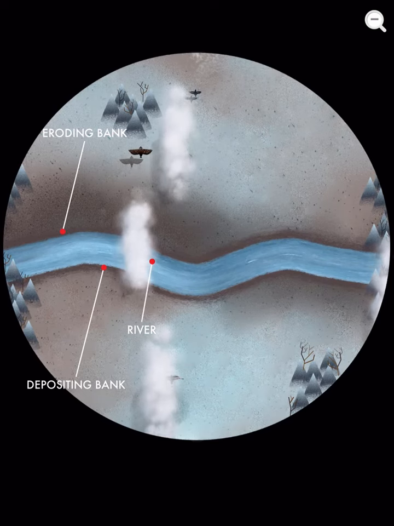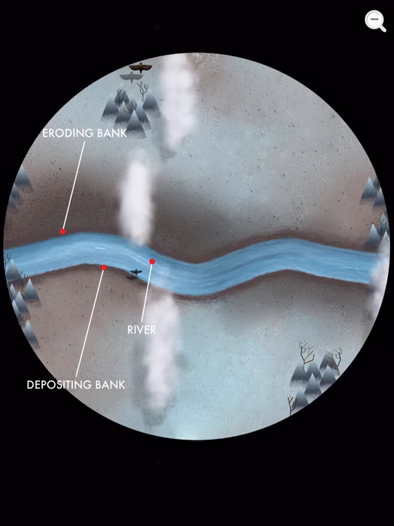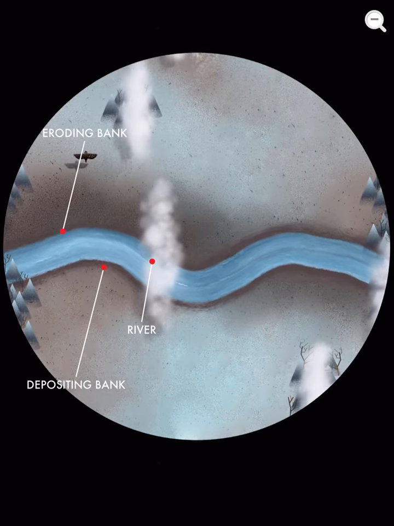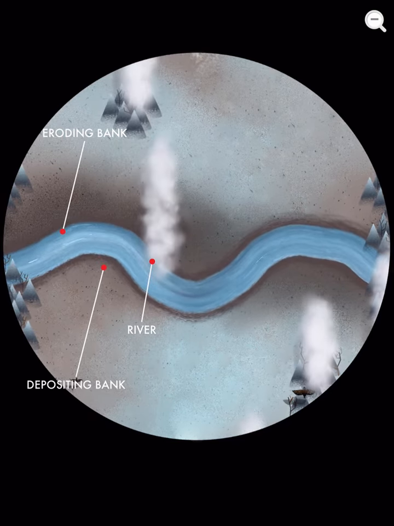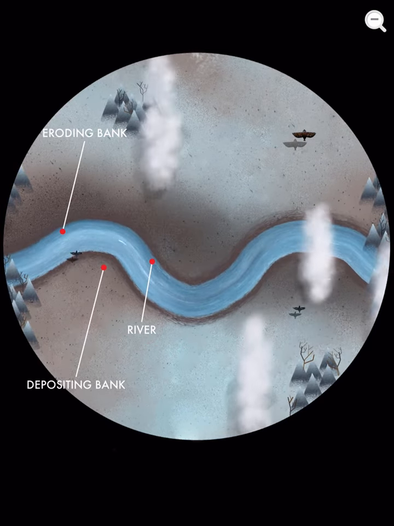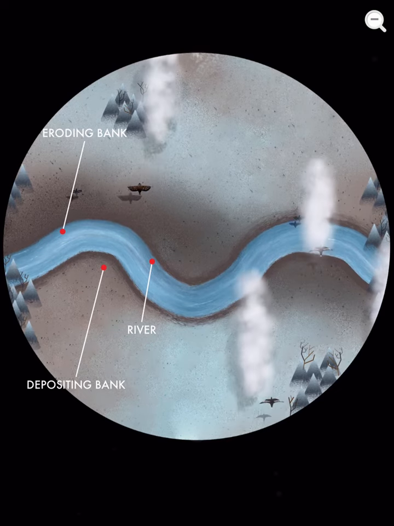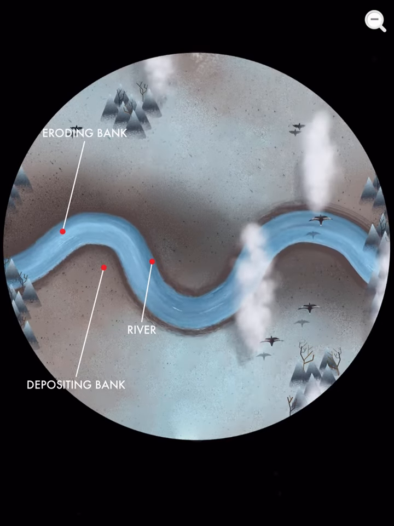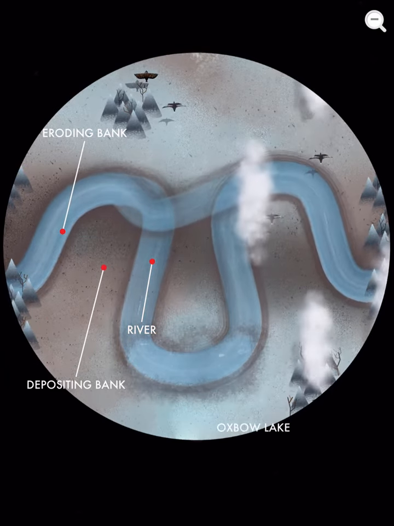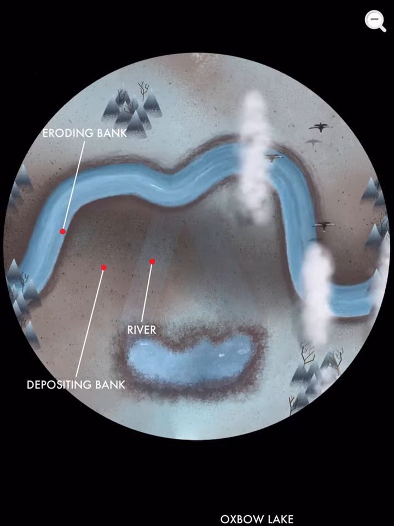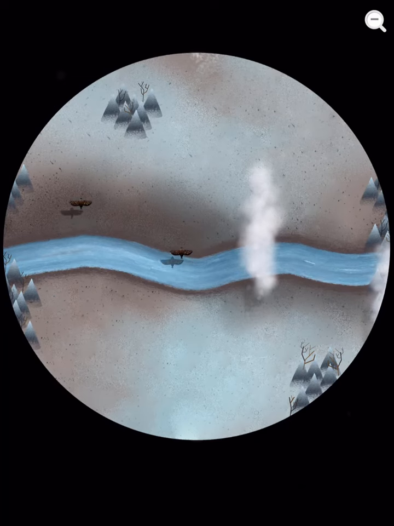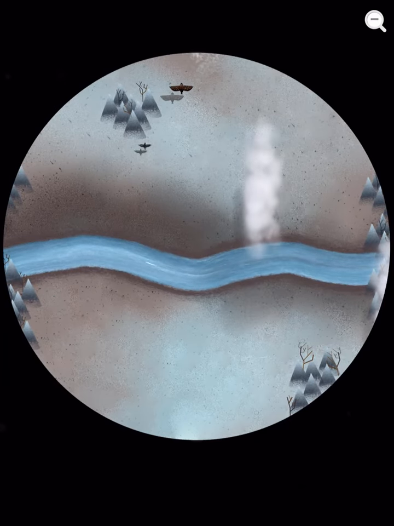Okay, so see how the depositing bank grew a little bit and the eroding bank moved further away from it. And keep tapping. And at some point, you'll notice that the water is not able to deposit anymore because the curve in the river has slowed down so much. And soon, the river will separate and form an oxbow lake. Let's see that again.